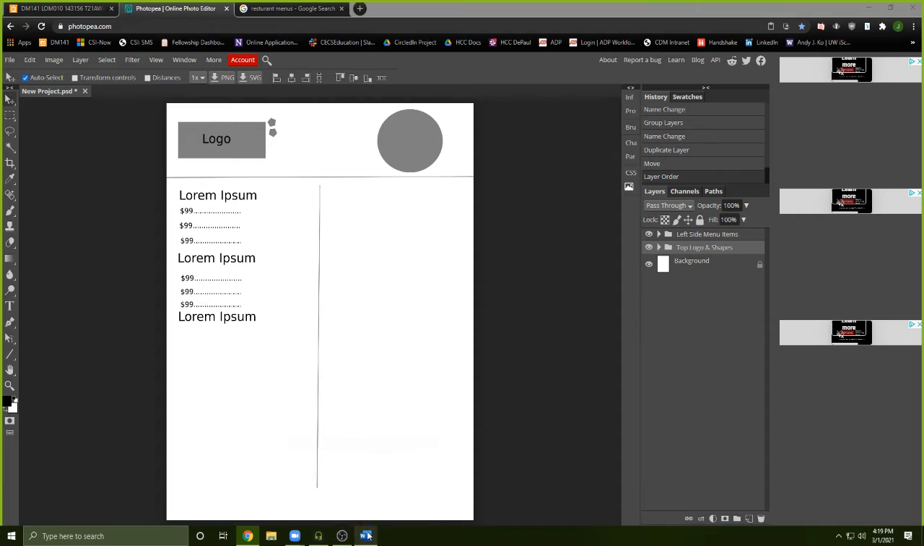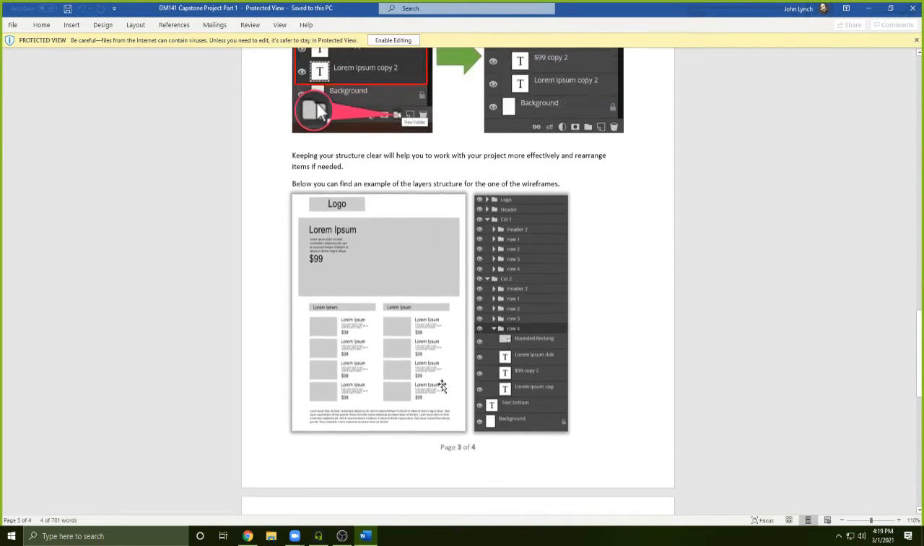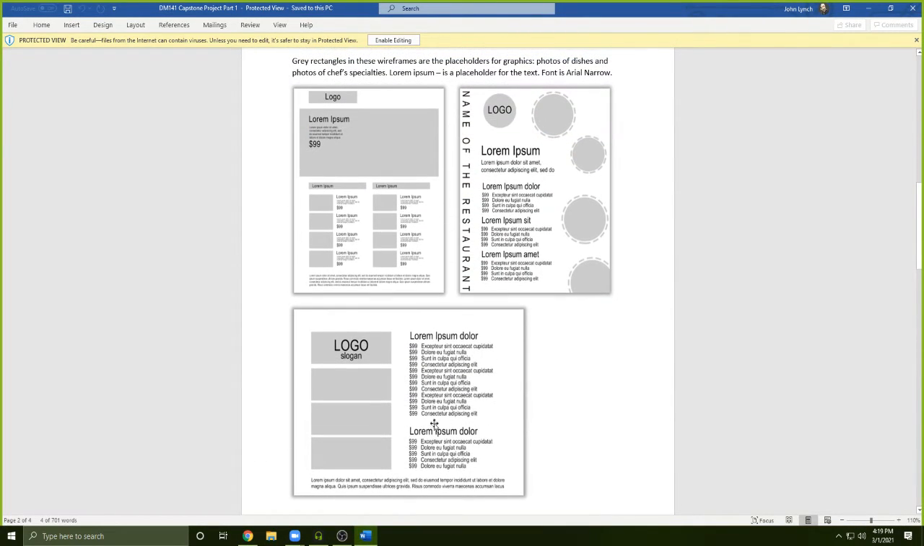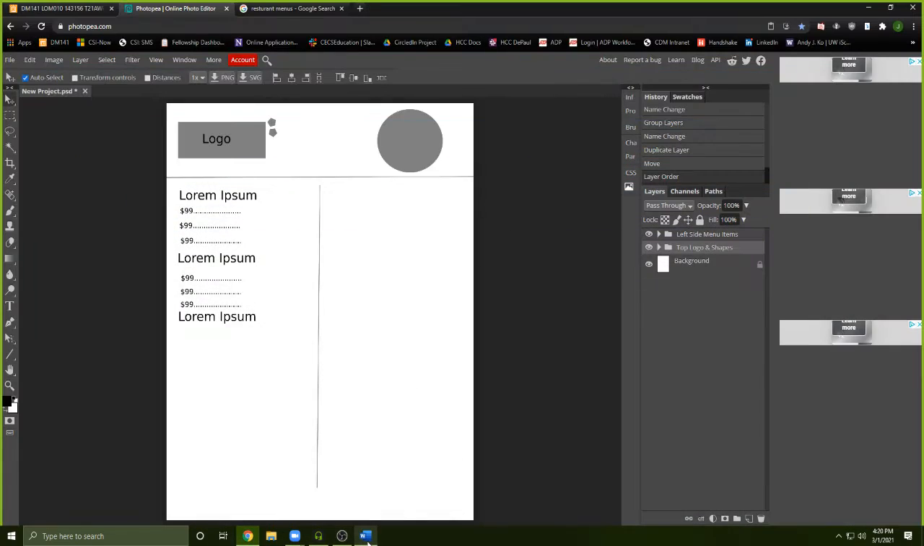Now, there's one more thing that I want to talk about here before we wrap up our lecture, and it's the third wireframe that's given here, which is the horizontal one. So if we took our 8.5 by 11 and made it landscape, how do we do that in Photopea? Well, let's just say that I really like my designed menu here, and I want to make a version that's horizontal instead of vertical.